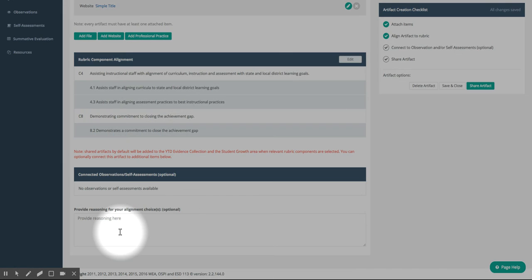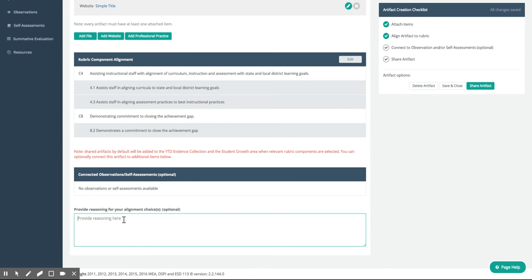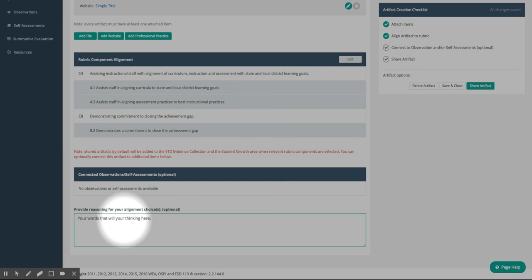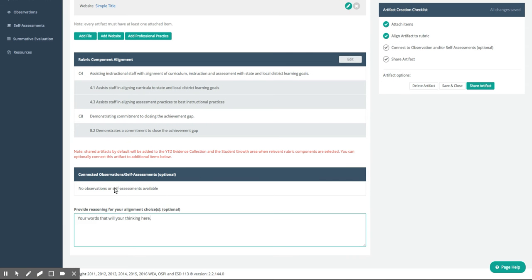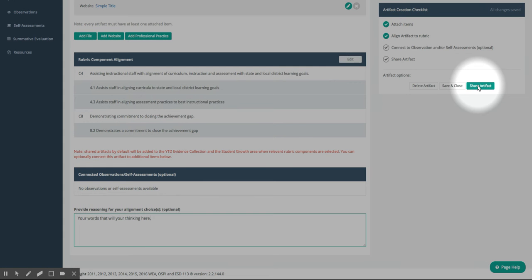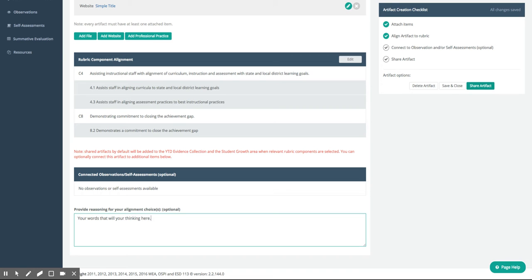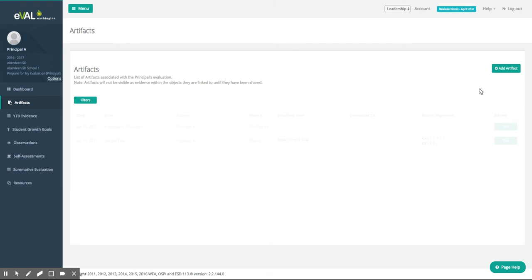Next spot here is figuring out where you can add that brief summary. These are your words that will support your thinking here. All right? So spend some time to put that information there. When you are finished with this part, click Share Artifact. Otherwise, your evaluator, even though you're the principal and evaluating many people, will be unable to see this.